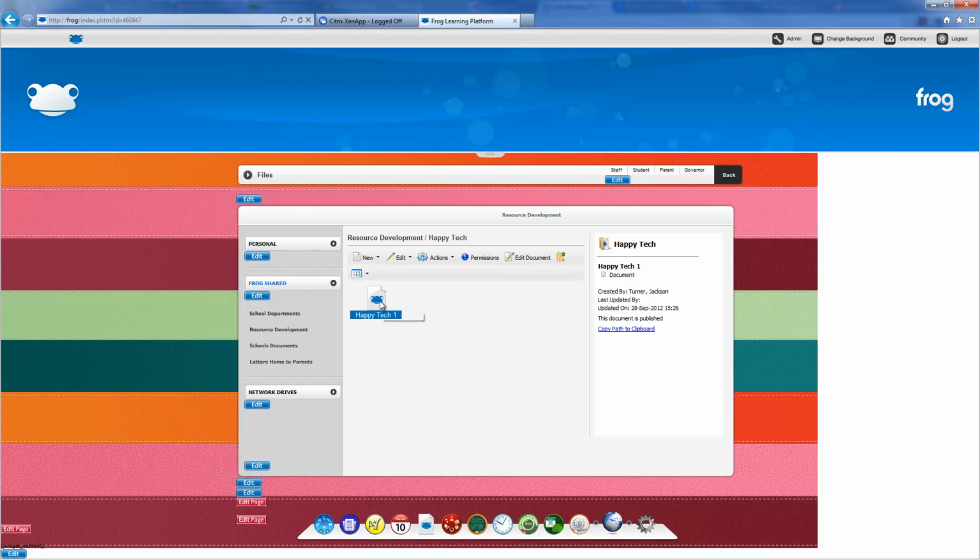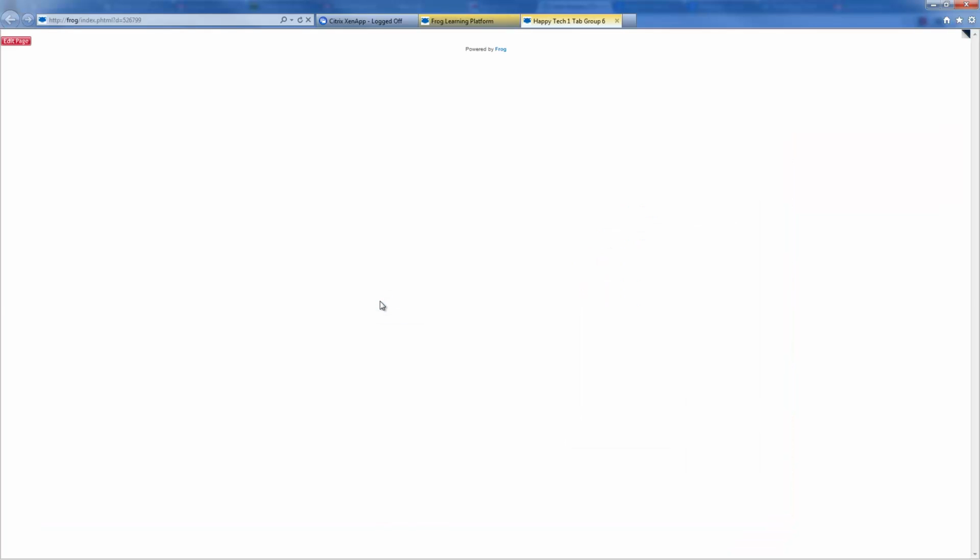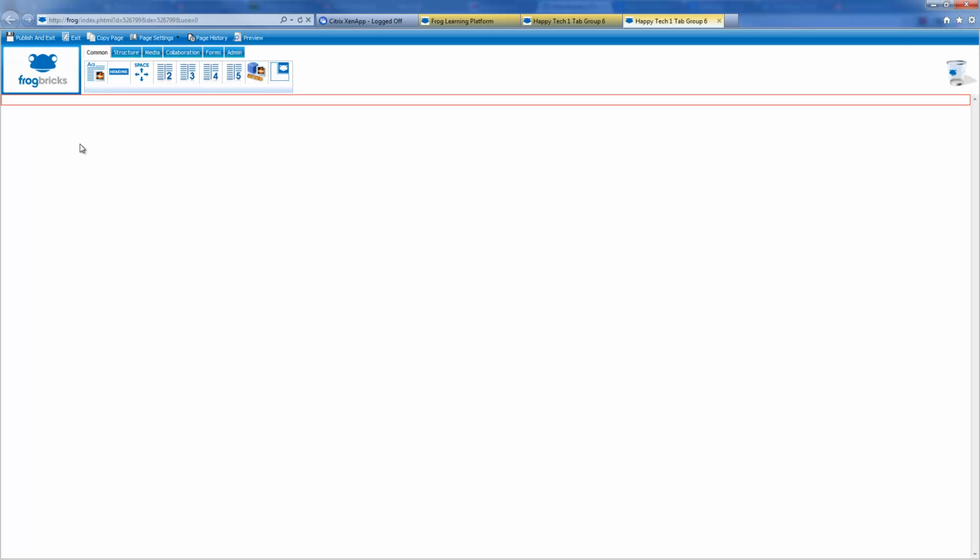So we're going to double click the web page that we've created, and this brings us to a blank white page. And up in the top left hand corner, the red edit page button. If you see red edit pages around your frog, then you are best keeping away from them. But in this example, we're going to click, and this brings you into the frog web page builder.